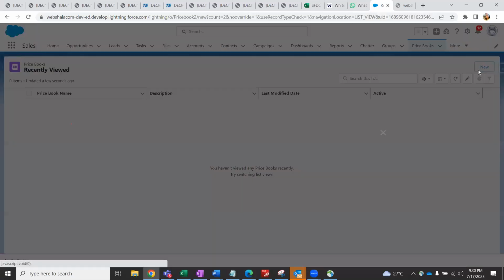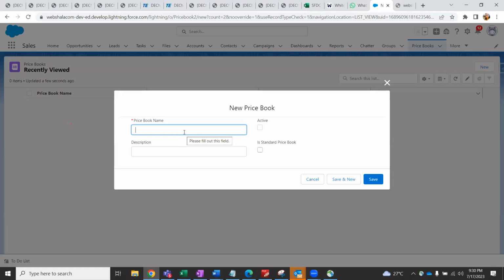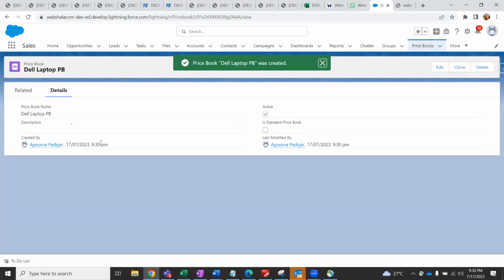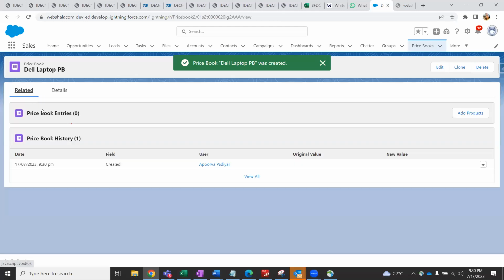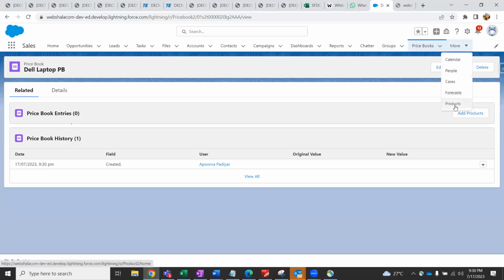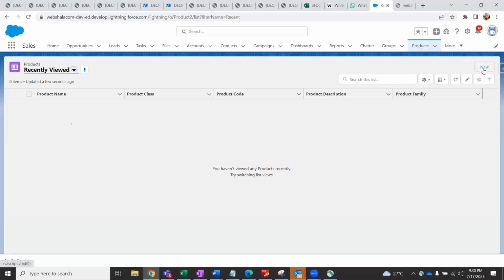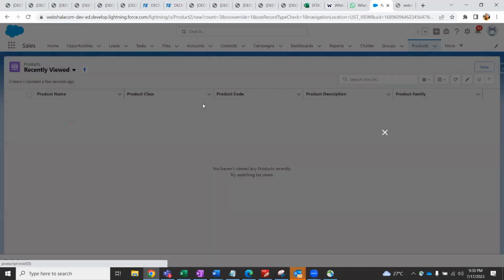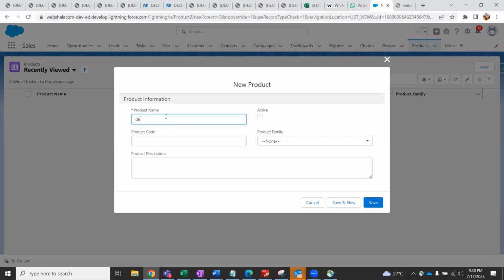I'll create a new price book. What is the price book I'll give here? Dell laptop price book. I'll keep this price book active and save. Okay. Next thing I'm going to do is I'm going to create a product. So I'll go here to the product tab and I'll create a new product. I'm going to call this product Dell laptop 1. Keeping it active.